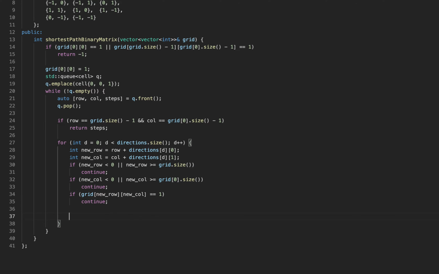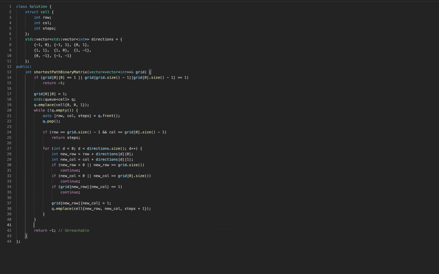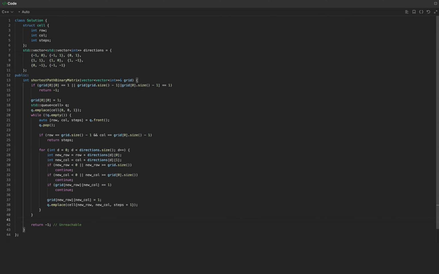Otherwise, if we make it past the gauntlet of if statements alive, we'll mark the new cell at the new row and new column as visited. Not only that, we'll push its coordinates of the new row and new column, as well as the number of steps plus 1. Believe it or not, that's the whole algorithm. There's just one thing left to do, which is to return -1 at the very end, because our compiler would be threatening us with red squiggles. But we know in our hearts that this line is unreachable. Very cool. We have a lot of variants to get to, so let's start on the first one.